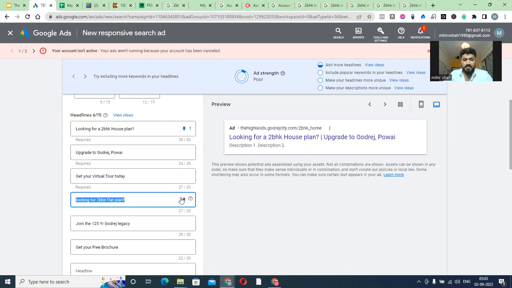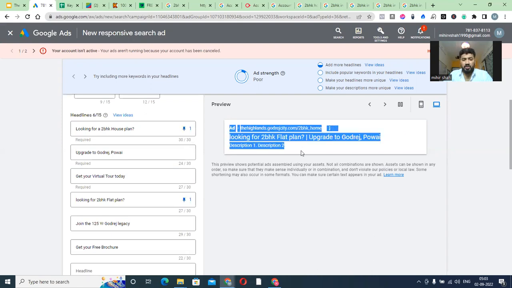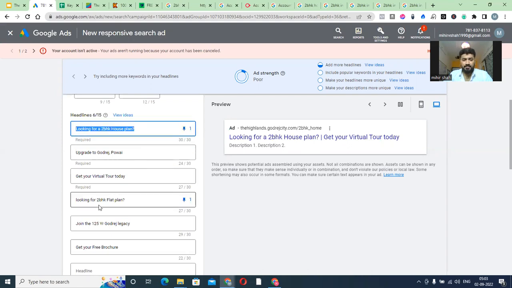Similarly, looking for a 2 BHK house plan, again, pretty similar search query. So here now, if you see, only these two will keep on changing in the first section. Looking for a 2 BHK house plan, which is being pinned. Looking for a 2 BHK flat plan. House plan, flat plan. Why is this happening? Because I have already instructed Google by pinning this that these two need to be shown as headline one itself, because I pinned it to one. Whatever else changes throughout the headline, throughout the description, I want to ensure that these two things show first.